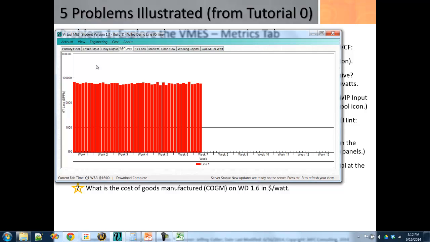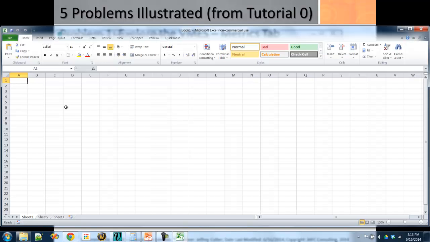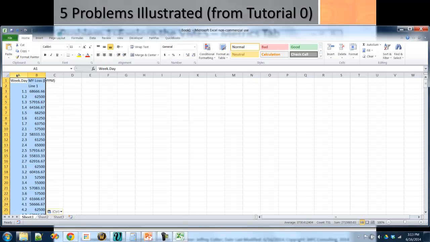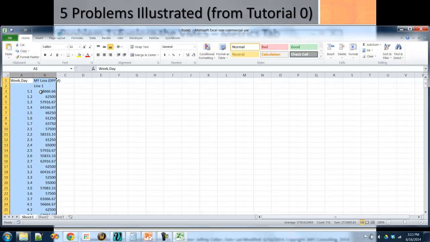We can also copy the chart data by right-clicking and selecting Copy Chart Data. And then we can paste that into Excel, like this. So now we have a data table showing all of the mechanical yield losses as a function of week.day. So here's the answer for 1.6, 61,250 defective parts per million.